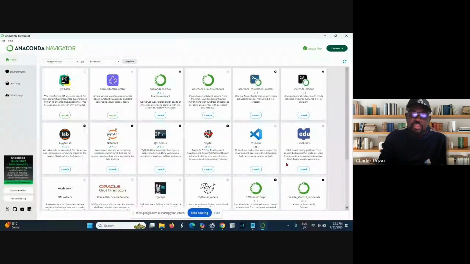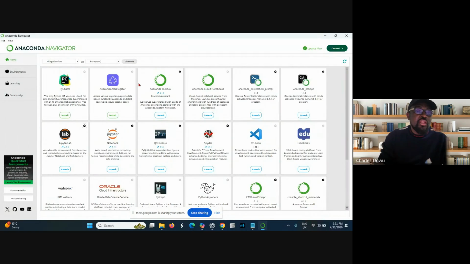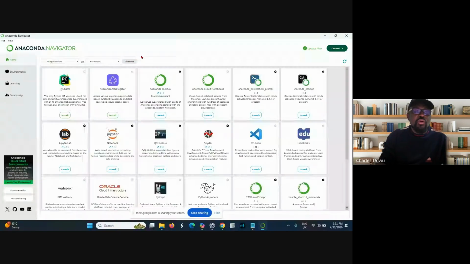So can you see my screen? Yes, we can. You see Anaconda Navigator? Yes. Okay, this is what you are going to see when you download it, double click and install it on your system. Very simple to install. Once you install it on your system and you open it, this is how it's going to look. So we have a lot of applications built into this Anaconda, so many of them.